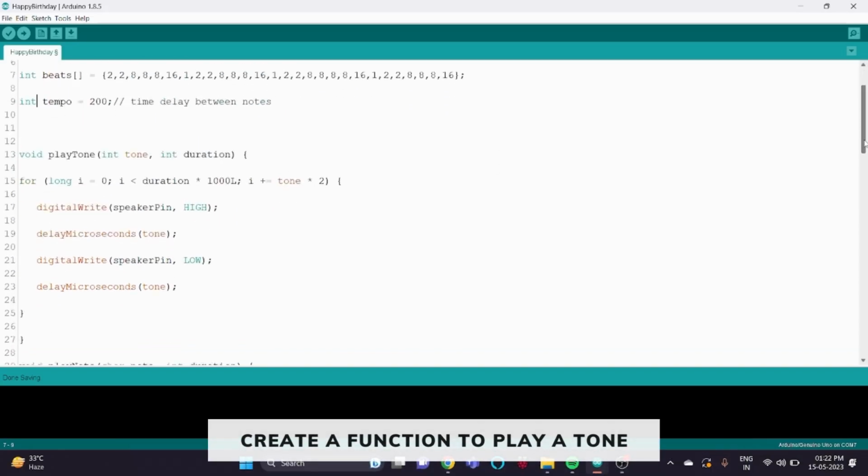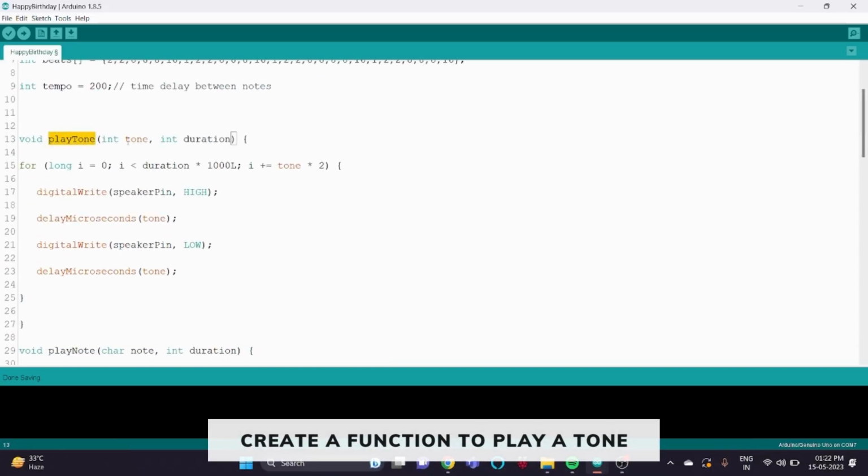Now we have created a function play tone with the data, tone and duration. So here we have given a for loop for long i equal to 0, i less than duration into 1000 L. This will increase the duration, and then i plus equal to tone into 2. That means i will increase in each loop with the value tone into 2. Tone is a function used in Arduino to generate waves. Now for this duration, the speaker will be high for a particular tone and low for a particular tone. So this function will help to play the Happy Birthday tune.